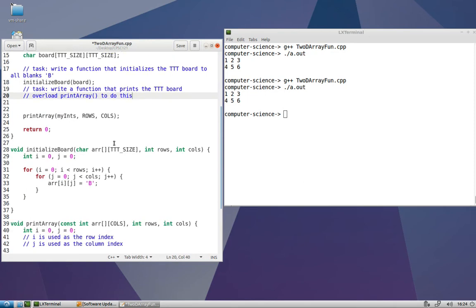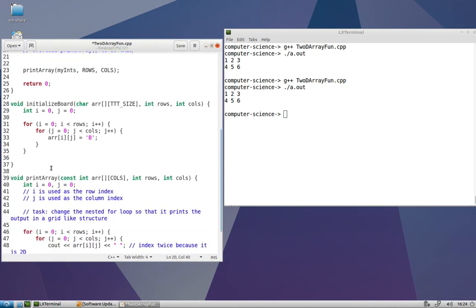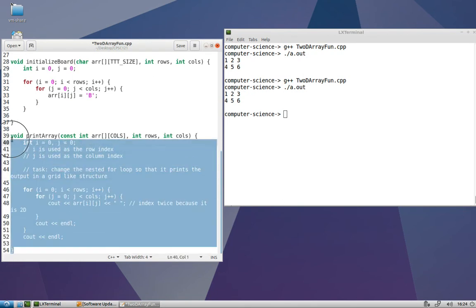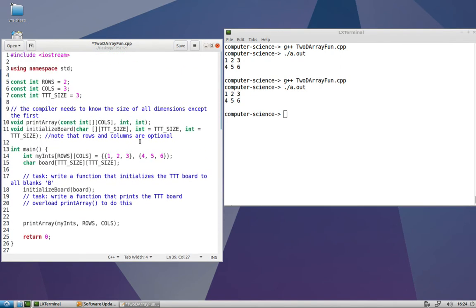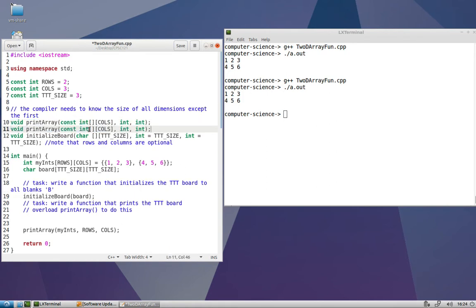So we've already solved this problem, but for a constant integer array. Now we need to solve this problem, but not for a constant integer array, but for a constant char array. That's all we need to change there. Then we need to add a prototype for our overloaded function. And then we can pass in our print array.